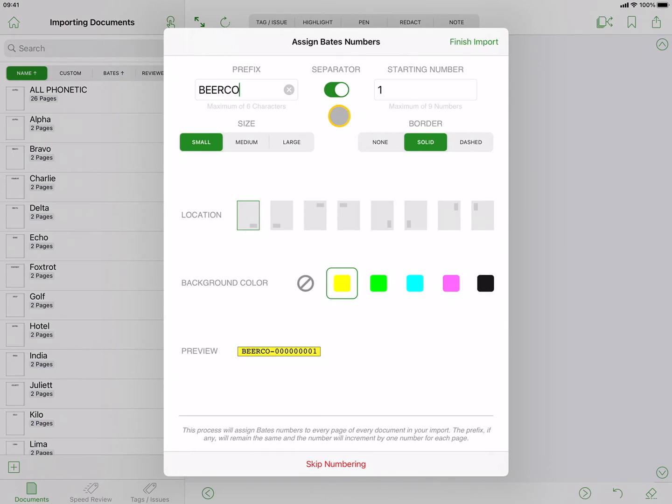Underneath the prefix, separator, and starting number options, you will see an option for the size of the Bates number, small, medium, or large. And border, none, solid, or dashed.